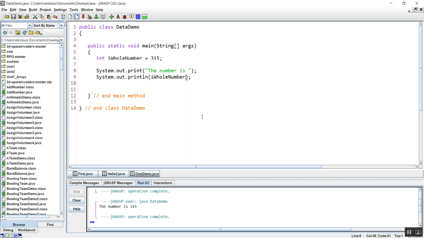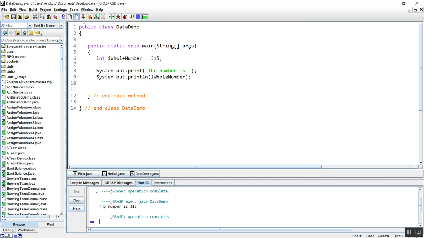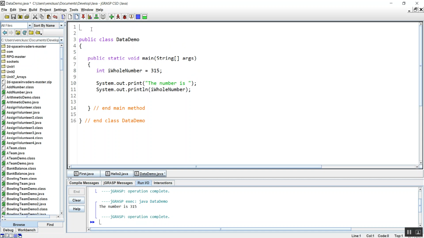So what I'm going to do is, in order to use the JOptionPane, you've got to import a library. And to do that, and we'll use this data demo, so don't worry about it. I'm going to go to the top of it, and I'm going to hit enter a couple times. And when you import, you do it at the very top before you do the class, any of that stuff.